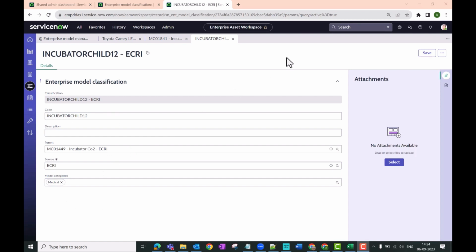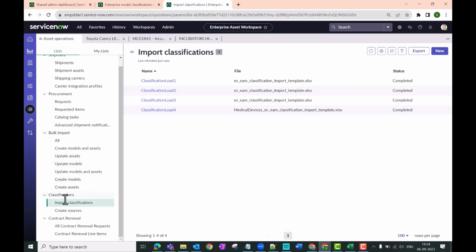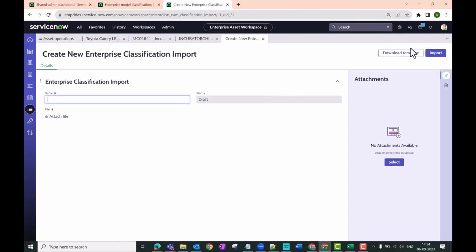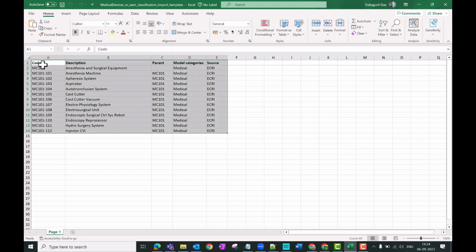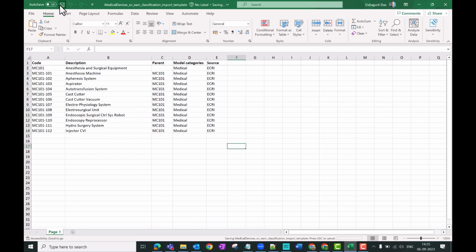Now let's see how import in bulk can help in creating new classification codes along with their respective parent code. So for that, we will go to the operations, import classification. Definitely has to click on new and download the template. However, I have kept my own template ready. You could see this code, and the first one, which is anesthesia and surgical equipment, is the parent of the rest of these codes. So let's load it in the system.